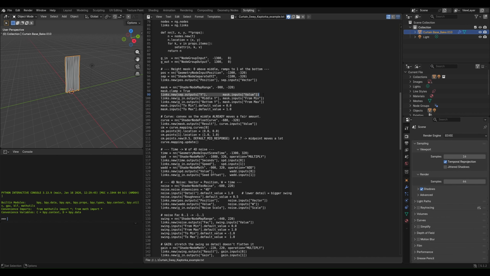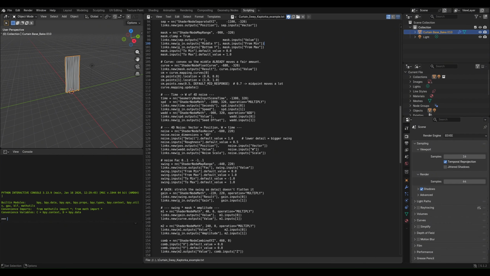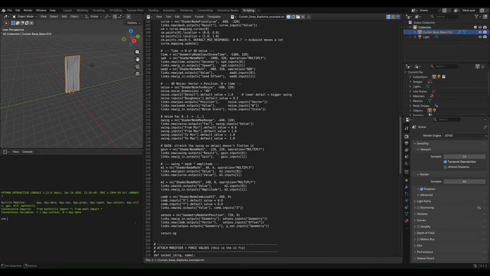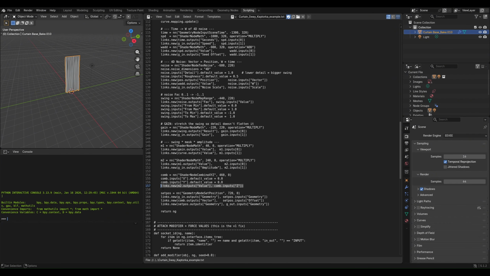Height axis is in this line, just swap Y for X or Z. Don't touch the lines below it or the script will break. Those aren't axes, they're the names of the sliders, the middle Y and bottom Y you'll see in the modifier. Swing axis is here. Swap the Z for the axis you want and zero out the old one.